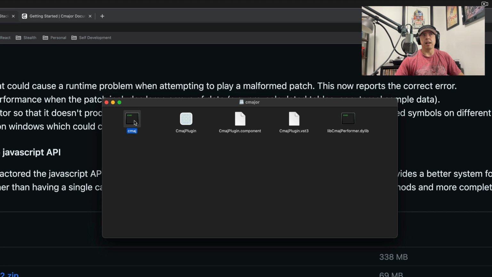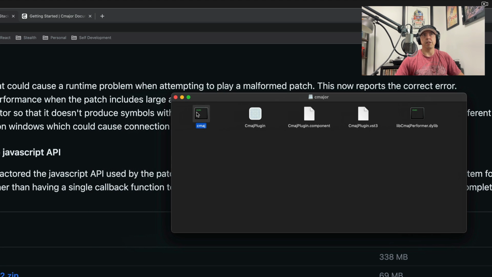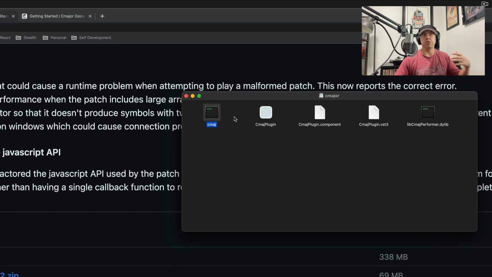So this is actually the command line tools, and you're going to need some basic command line skills to put this into the right place, but I will show you how to do that step by step. Just follow along with me.